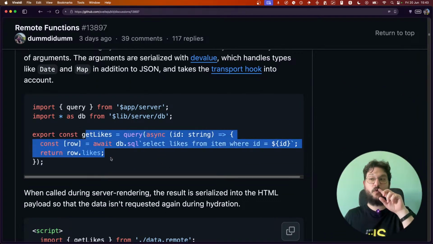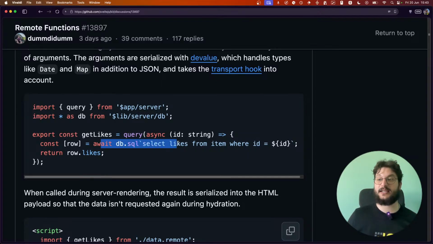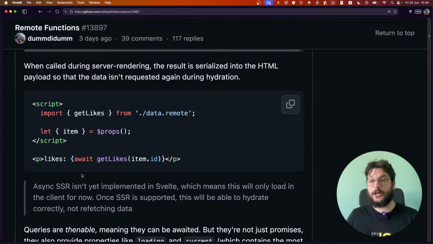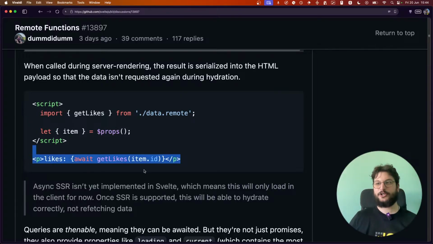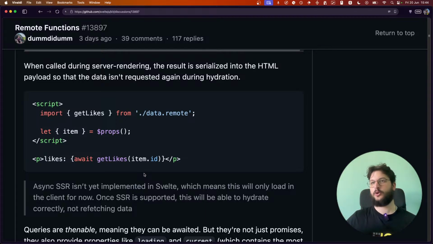Yeah, you can define a query, and inside that query, you can just access your DB, for example, and return the row, and then you can literally just do this: await get likes item.id. And when the await branch is merged, you can literally just do this, and it will work. So instead of loading data through the load functions, you can just create a remote function, load all of your data, and then use it inside this component.